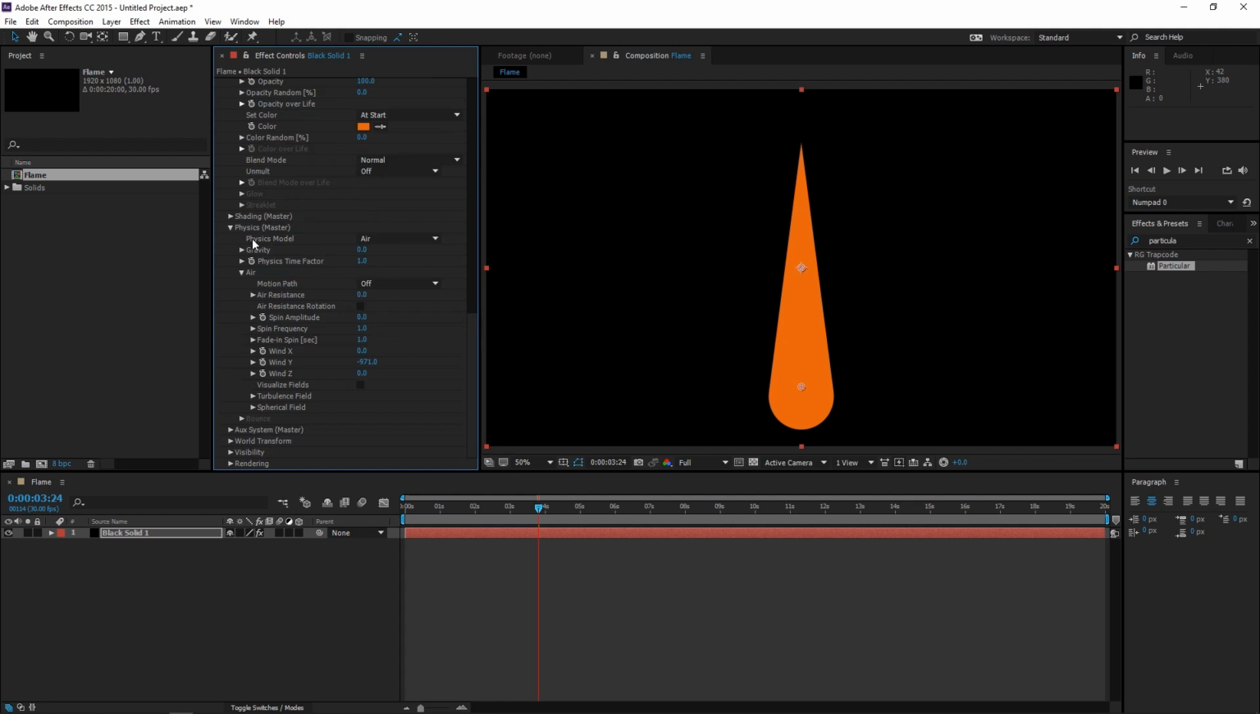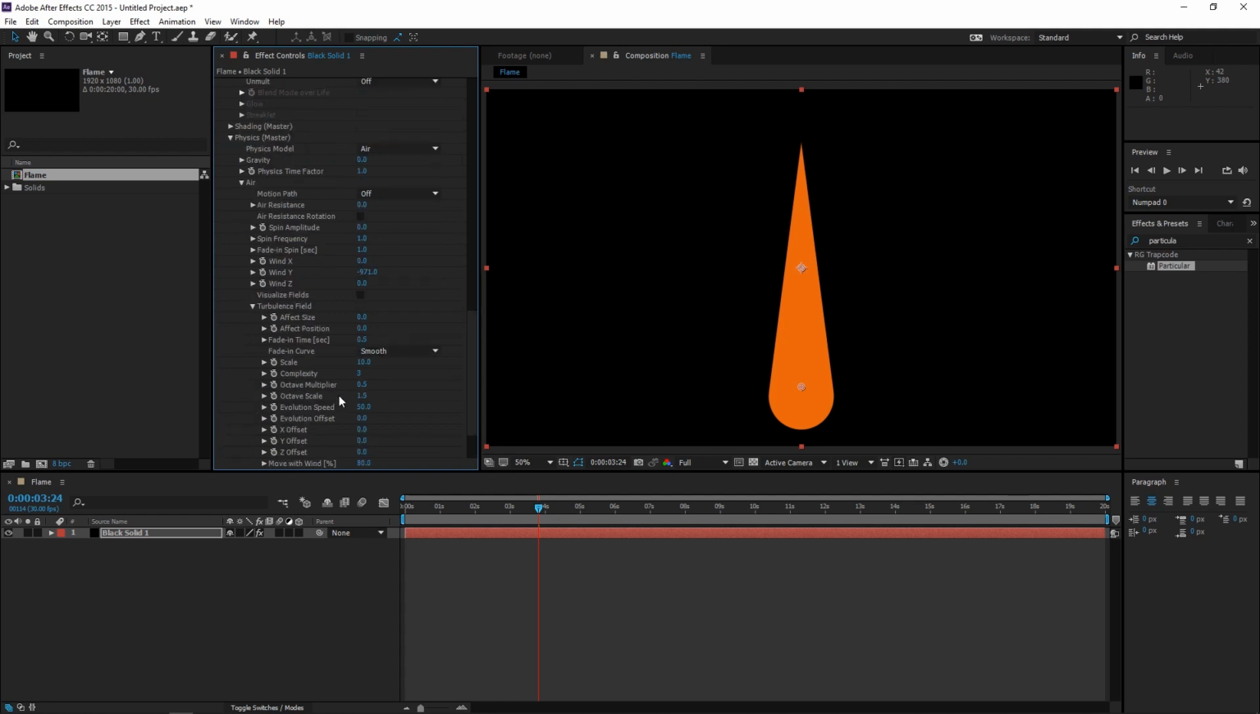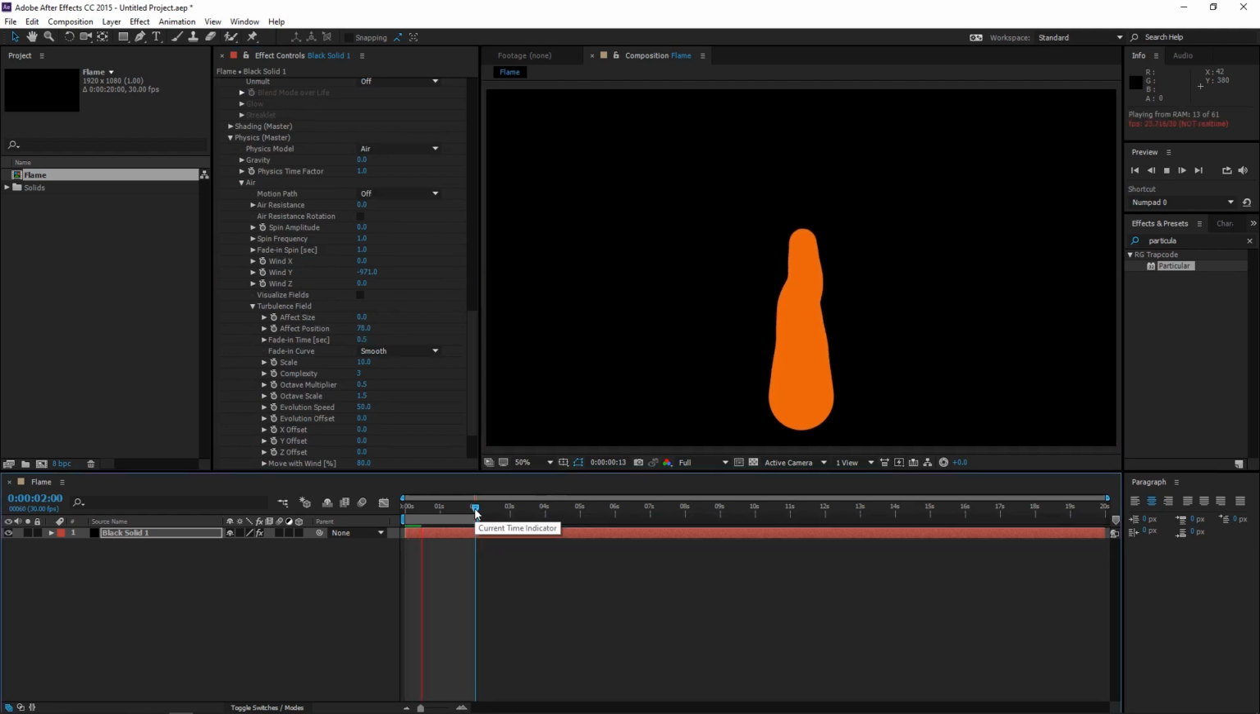Now to make this look more like a flame, we need to make sure that it's not a straight line here. So go to the turbulence field options and change the position to 78. Preview this a little bit.